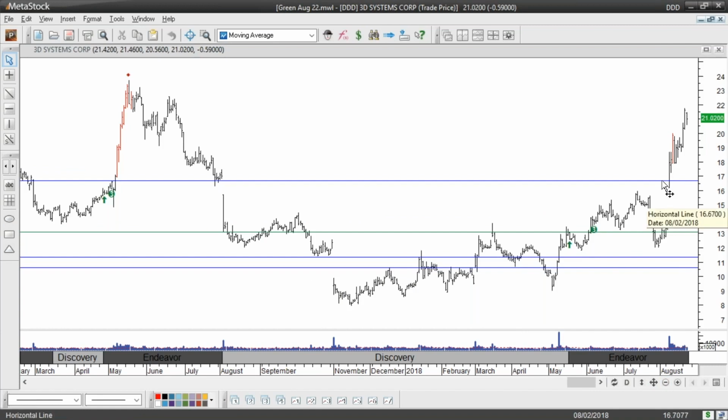Now, I'm sure you could tell through the analysis that 3D Systems was the stock that I picked. This is the trade that we were in. So I can tell you what I actually did, and then I can do a little analysis on it and tell you what I probably should have done.